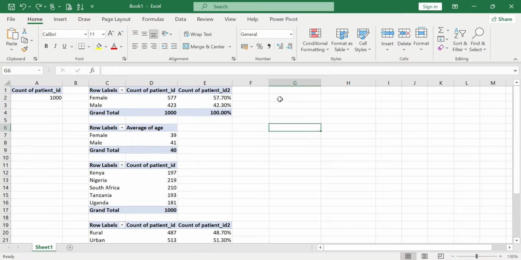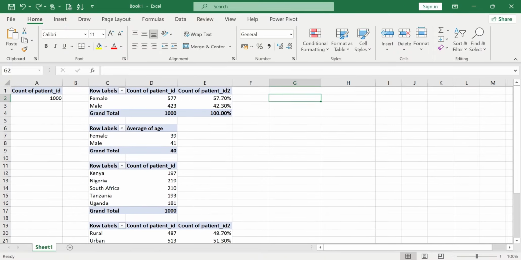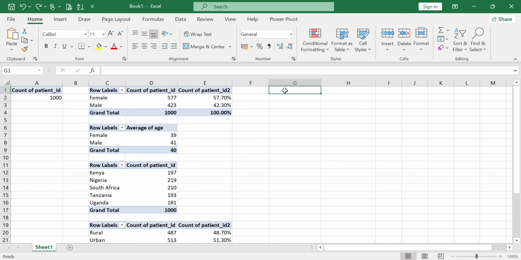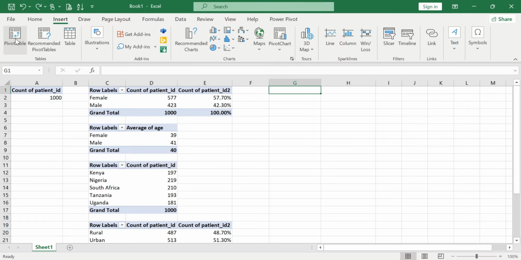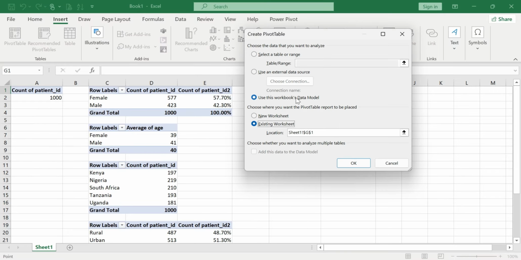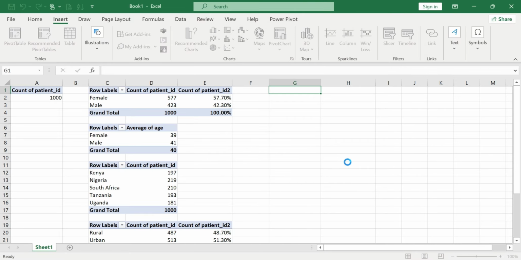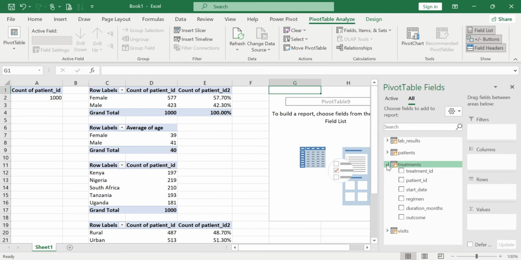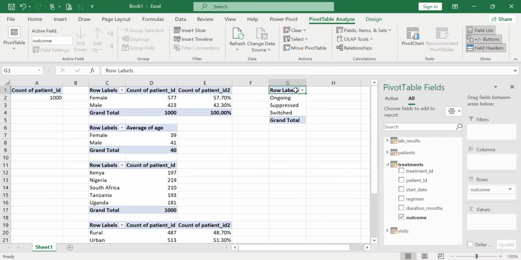Now I want us to check on the distribution of outcomes. So we have the ongoing, we have the suppressed, we have switched. To check on the distribution, first get into the insert tab so that you can actually insert a pivot table report there. So use this workbook's data model. Hit on OK there. Then on this part here for the treatments, we have the outcome. Drag the outcome into the rows. So we have these as our outcomes: ongoing, suppressed, switched.